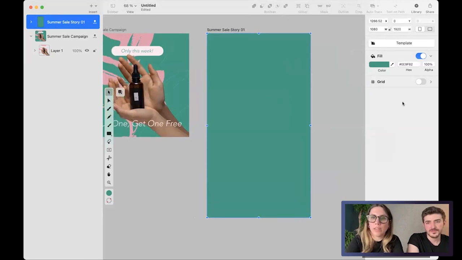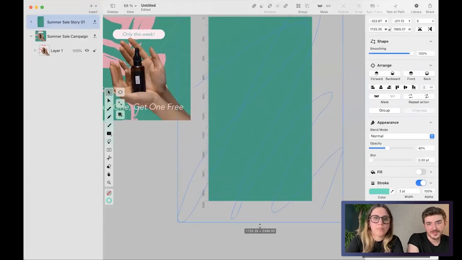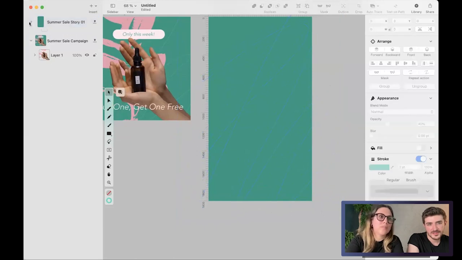Then again, let's go through this. Lines for the background. There we go.